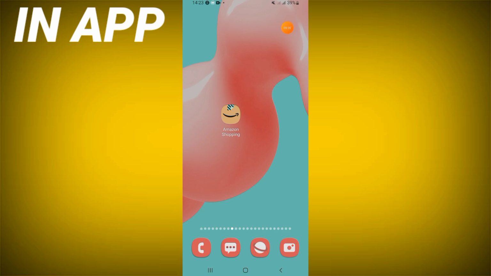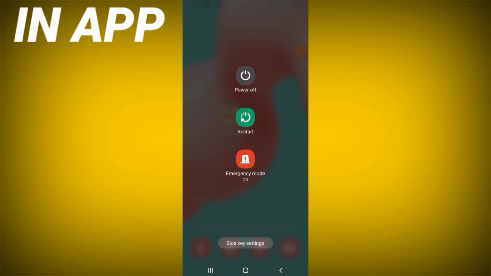Go to Play Store or App Store, update your Amazon Shopping and restart your phone after that, and that's it.